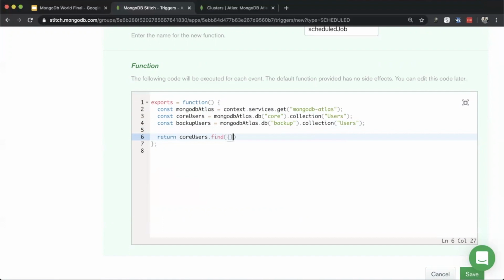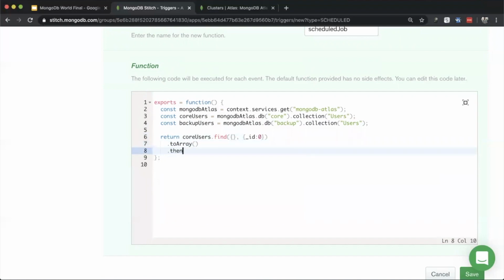regardless of whether they have been backed up or not. This is because we want to copy the users from the core to the backup users again and again, to show that every time the job is scheduled, it will copy all the users from the first database to the second database. Therefore, we also need to project the underscore ID so that it can insert multiple copies of the same documents. When we are finding these documents, we'll convert them first to an array, and then the result list will be inserted into the backup users.